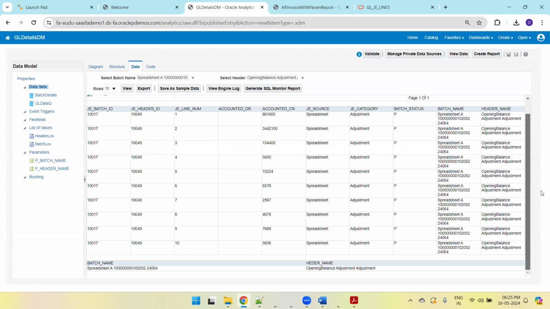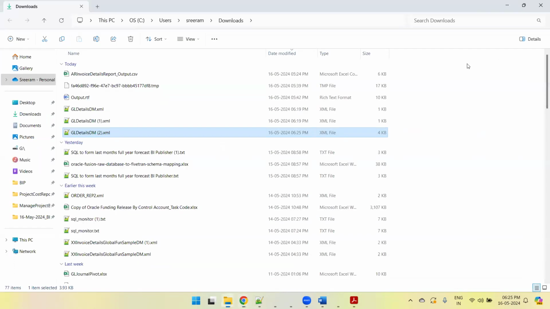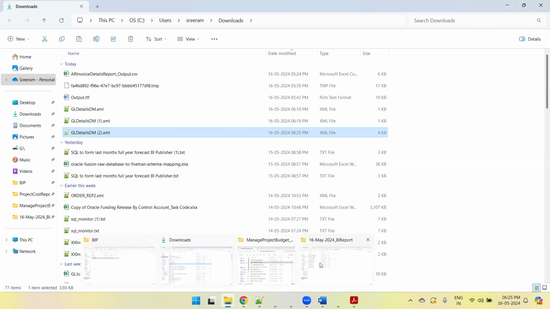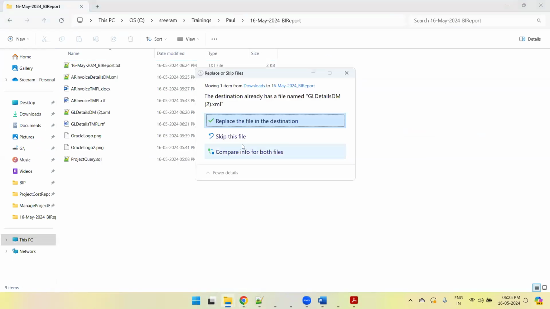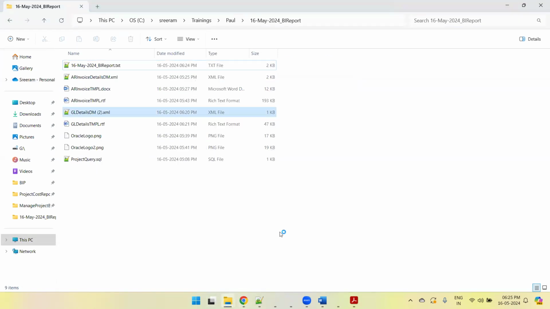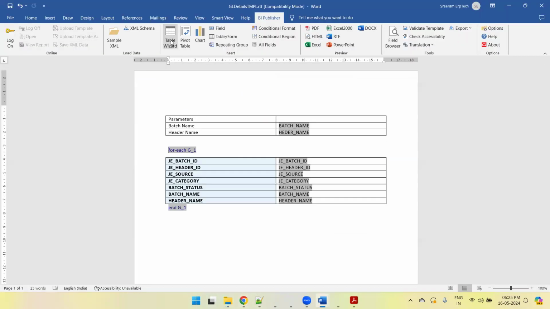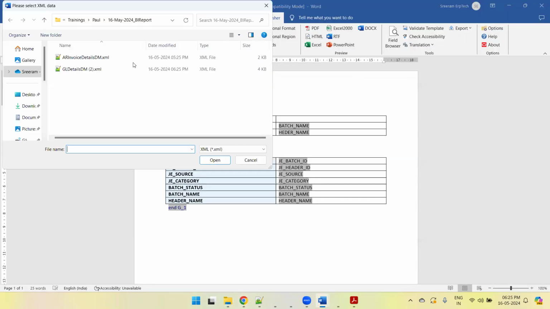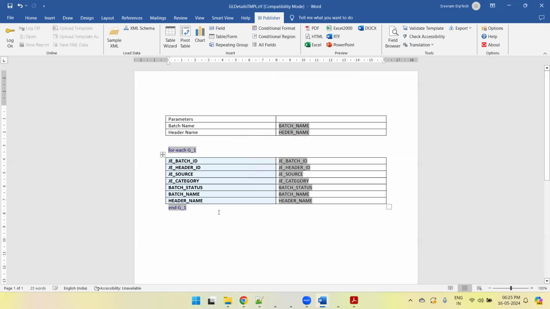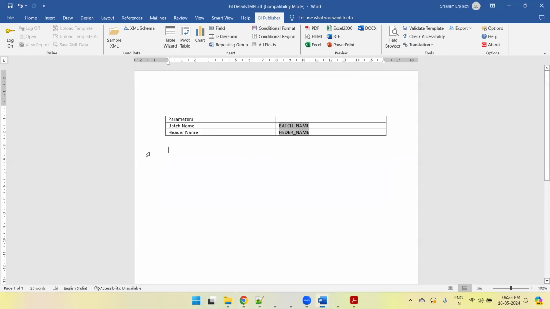So in this scenario, right now, I just click on save, export. Let's get the latest Excel data model, replace here, and load the sample data again. Now we don't want this group, right? This is of no use now.